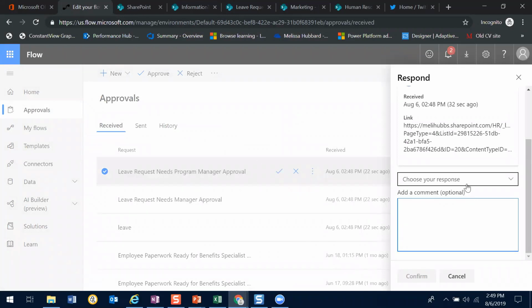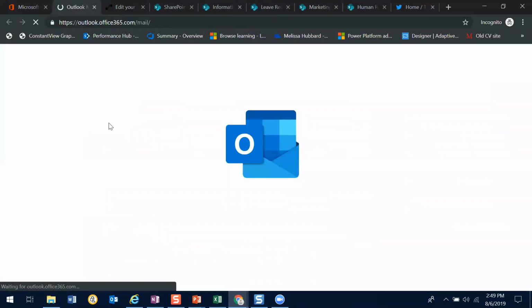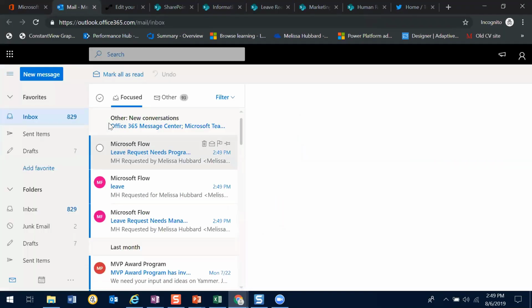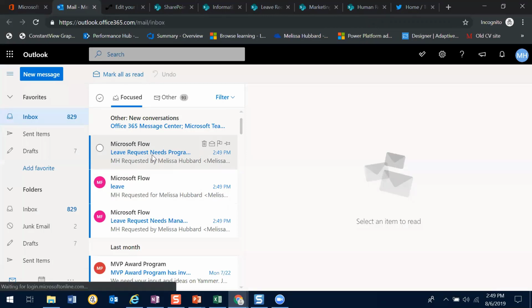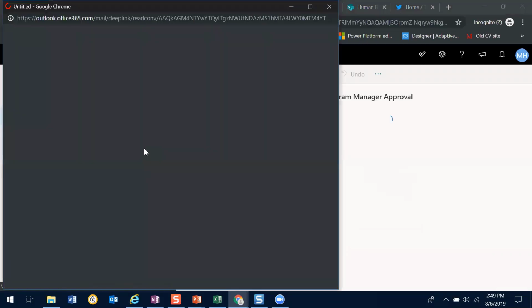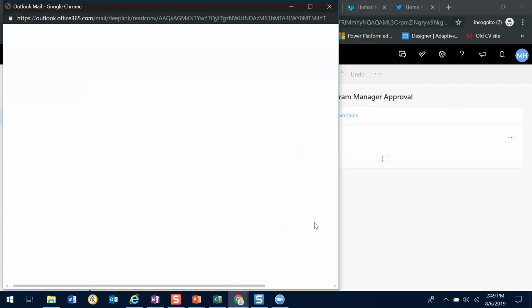And so I could approve here, but I also want to show you my Outlook email because you could do it from there too. So here it is. And I could also do this from the app on my phone. Come on.